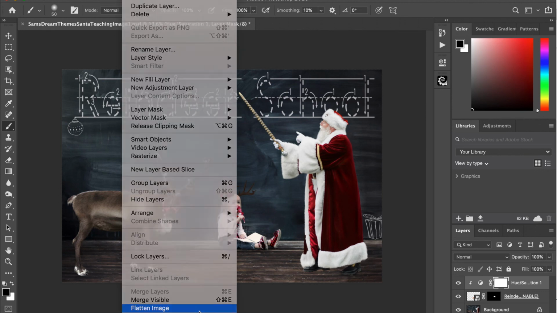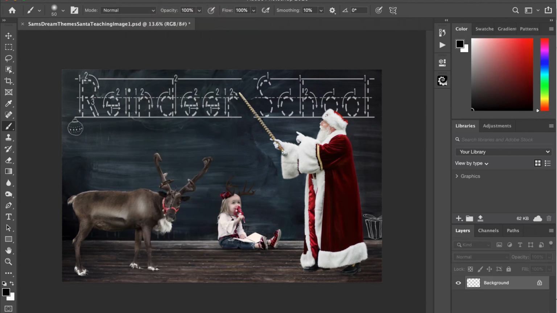I will flatten this, and you can save it, and your composite is complete.